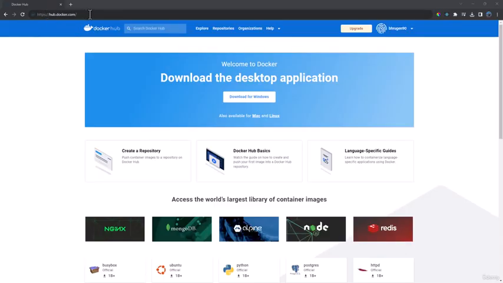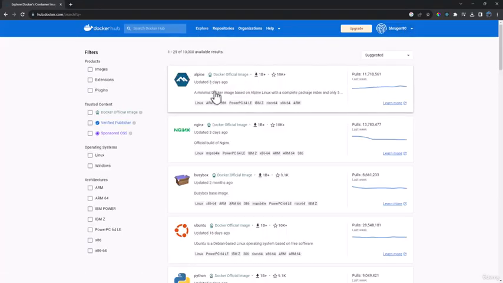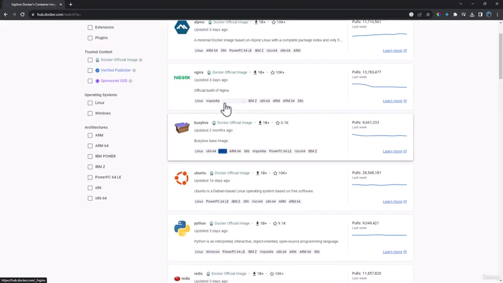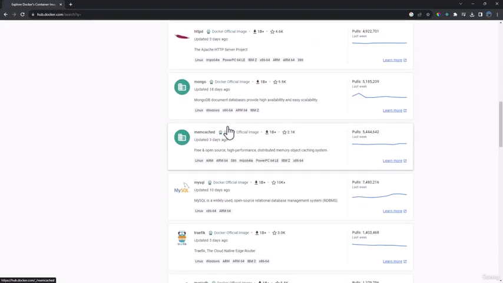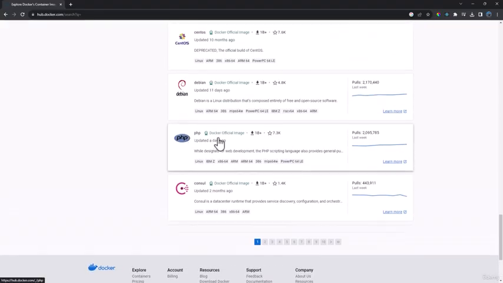Now if you go to hub.docker.com and, once you are signed in, click on the Explore button, you can see there are so many results available, and all of them are basically images. You can see they are Docker Official Images. Well, most of them here will be that, but basically everything like PHP.